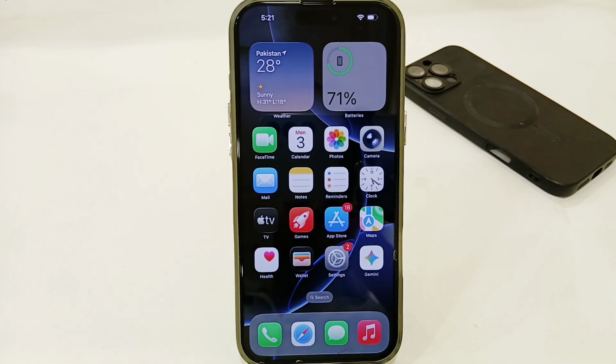Hey guys, today I'm going to tell you how to set up eye tracking on iPhone or iPad. If you're using an iPhone or iPad and you want to set up eye tracking on your phone, let's see how I can do that.